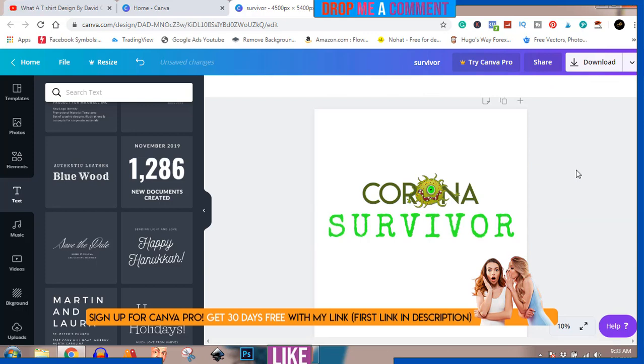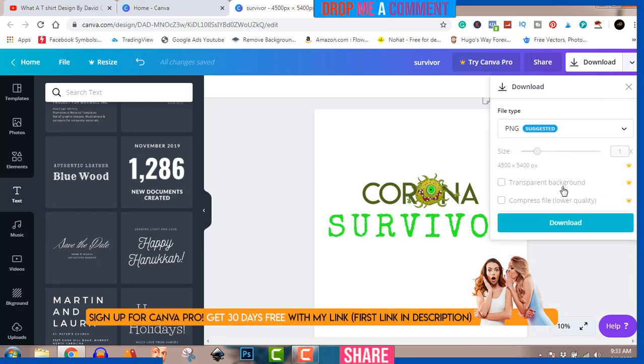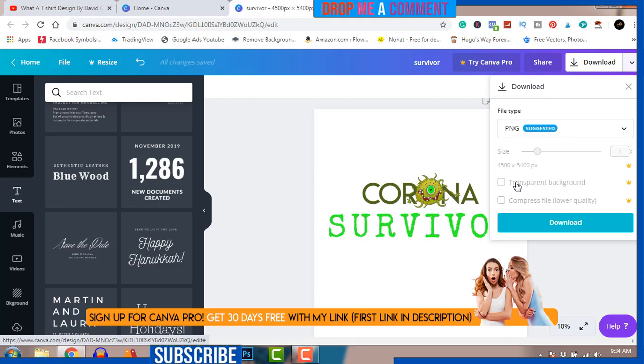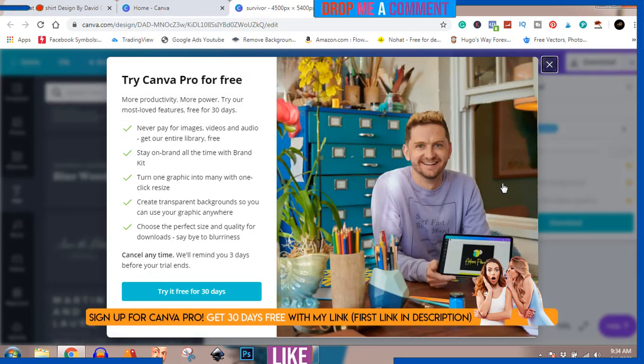So now that we have this all set out, the next thing we want to do is to download it. Remember, with downloading this, as you can see, we obviously can't use the transparent background. Normally, if you're on the pro version, you will just click on this to remove the white background. But you can see, if you're not on the pro version, you can't. So please check the first link in the description to get this for yourself.